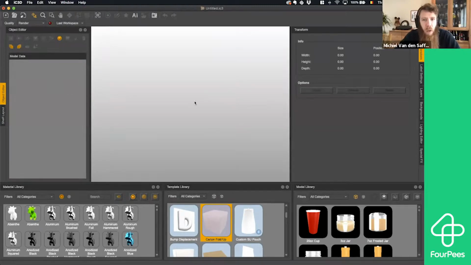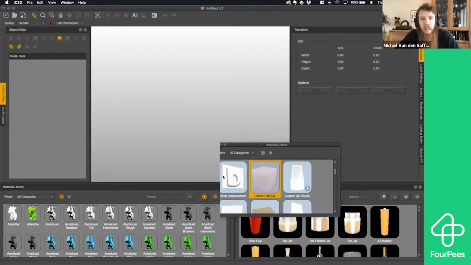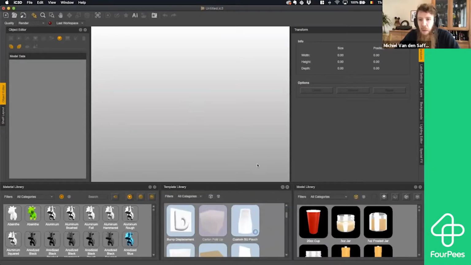The layout of your screen, you can completely change if you want to. So if I don't want to have these three separate windows at the bottom, I can take them out, put them somewhere else, and I can change the layout of my application. But this layout kind of works.